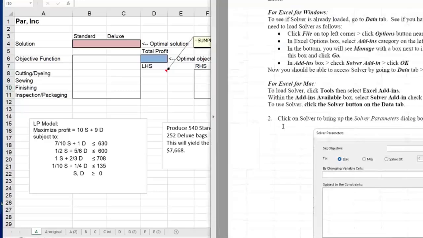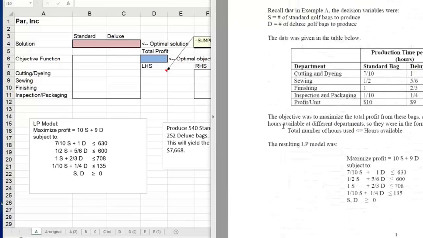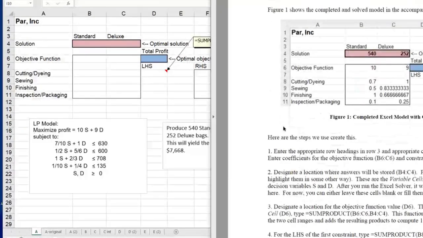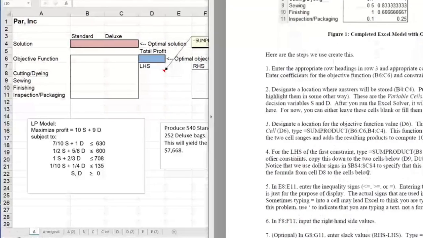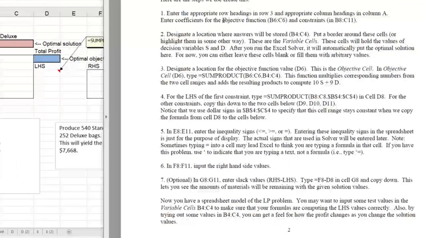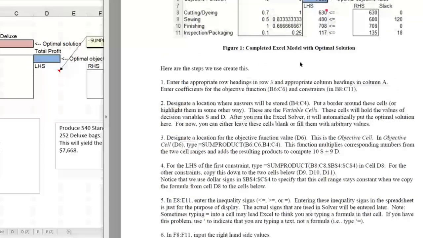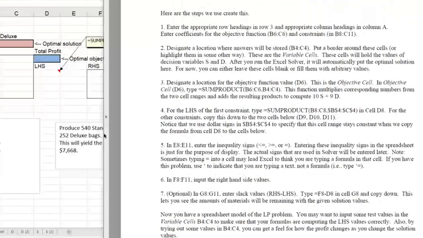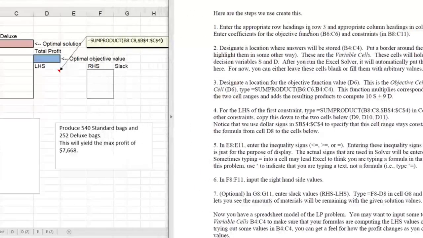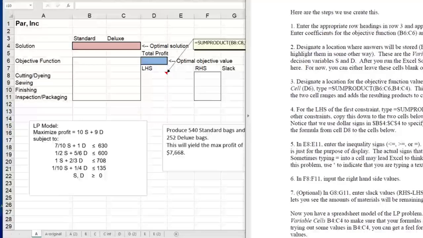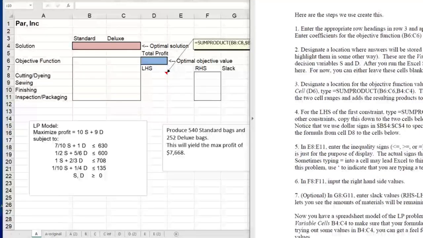Okay, now let's go over to here. This is what I just showed you, and here are the steps that we use to create this part. We're following the steps, but I'm going to do it with you. So we have the headings, the row headings over here and column headings over here. Then we're going to enter the coefficients for the objective function over here, and also for the constraints over here.